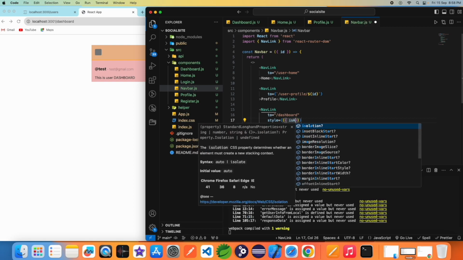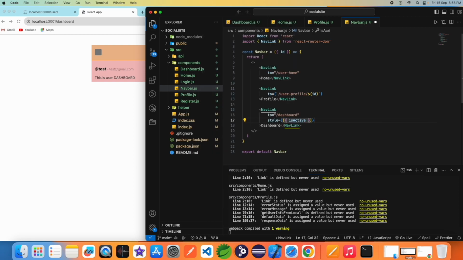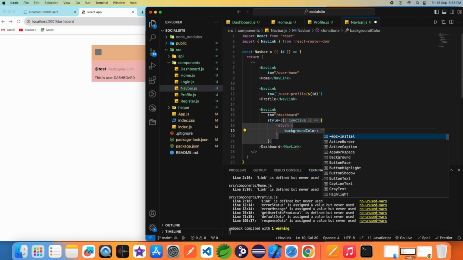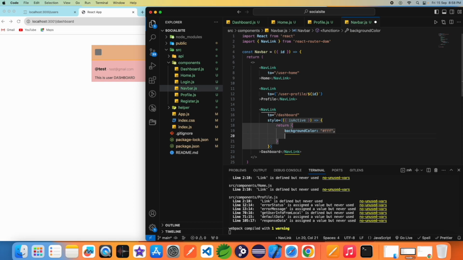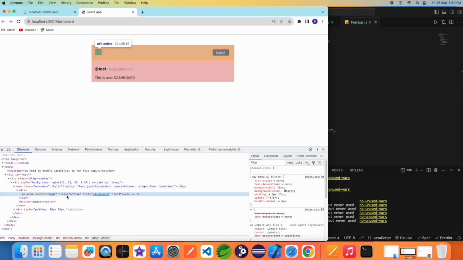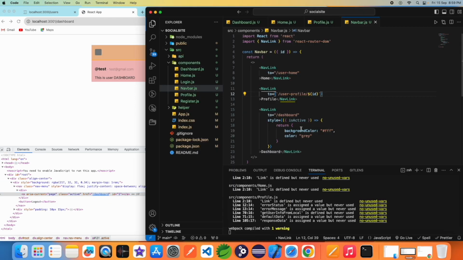For current button, current navbar, I use isActive, and it's like an anonymous function here, and return the styling. Background color I want white, for text color I want gray. Active, here you can check that class is active, but no, it is not showing to me.